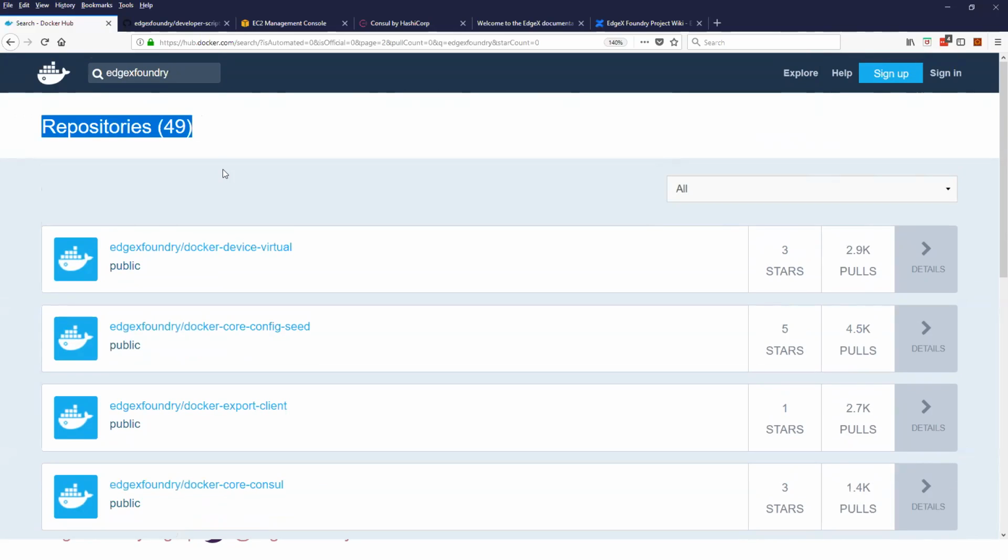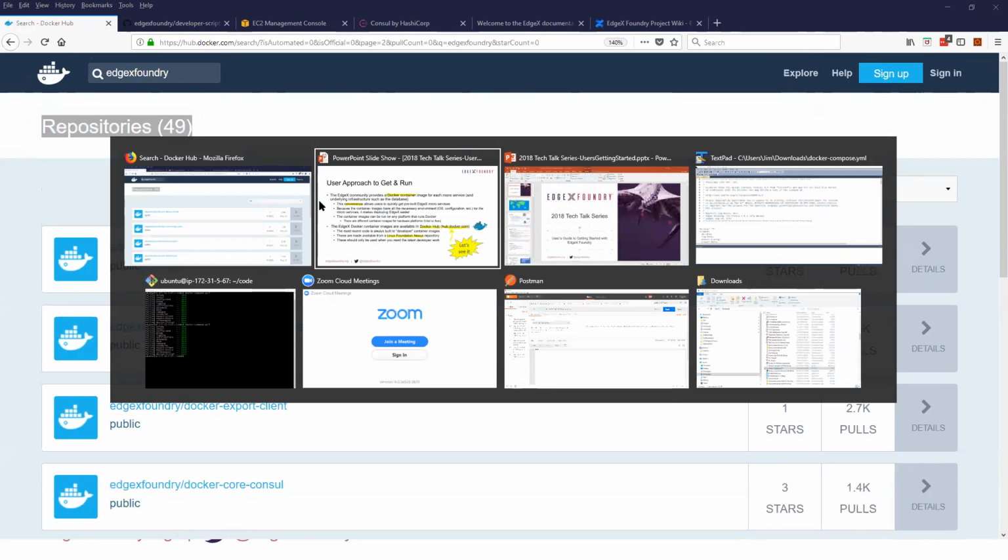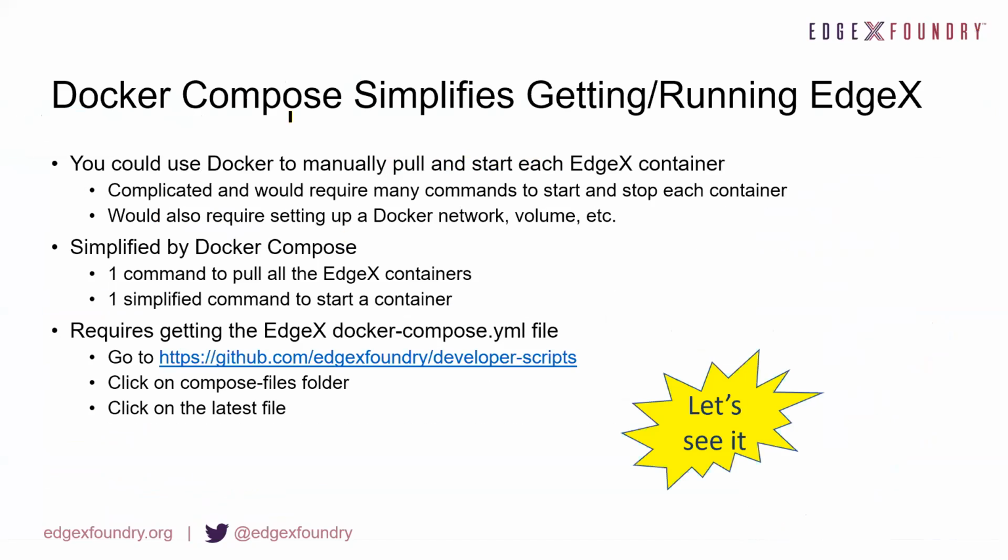But wait, we've provided a mechanism to help simplify that, and that's what the next part of our discussion is going to be. And that is to use Docker Compose to help simplify getting and running EdgeX. Yes, you could go out and manually pull, download and start all of those EdgeX containers. It would first of all require you to have some pretty sophisticated knowledge of Docker. It would also require you to do things like set up a network inside Docker and something called a volume. You'd have to know how and when to start all those containers.